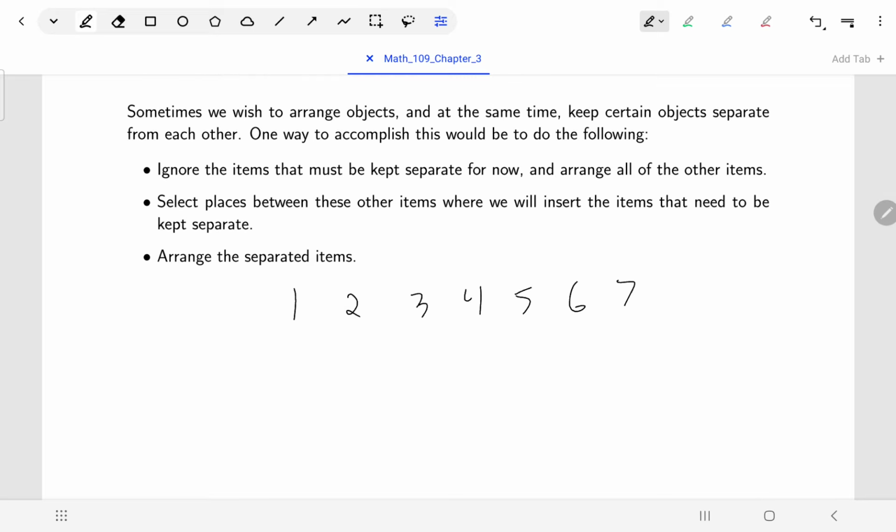So the first thing that we would do is ignore them. So the things that need to be separated, put them to the side for now and arrange everybody else, the 1, the 3, the 5, the 7.